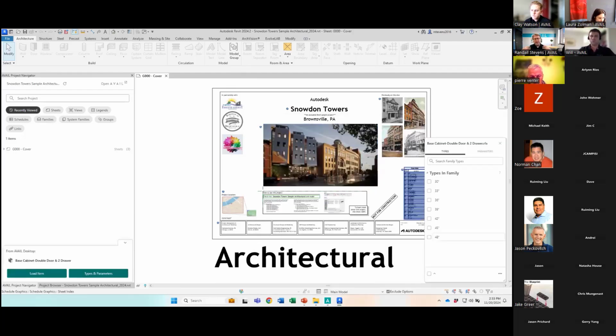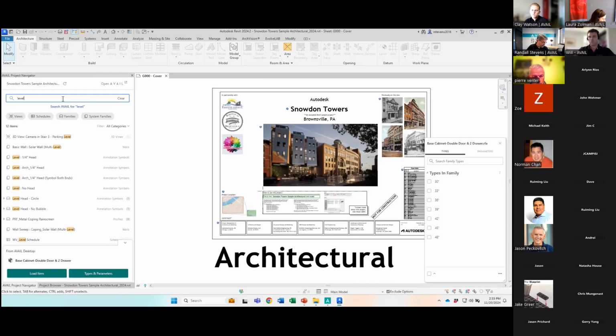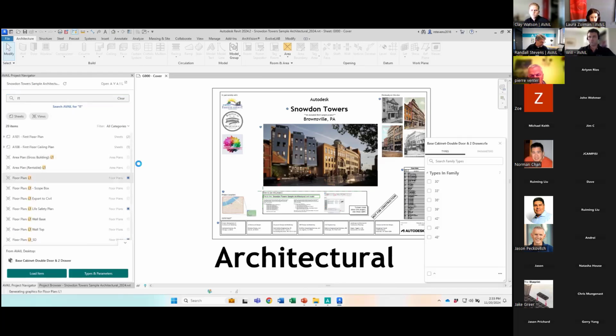So one of the things that a lot of our customers do once they begin using Avail is it allows the users to not bulk load extraneous data into their projects and bloat their project. So this is a simple example of that. There's all these types, but if I knew that I was going to place this, we also let you search. So if I knew I was looking for level 1, I can go to this floor plan.